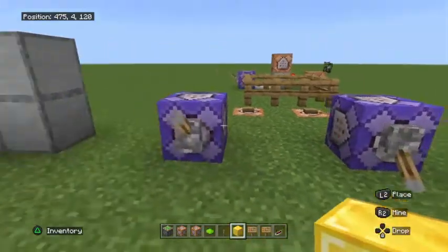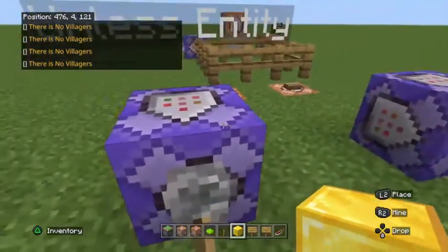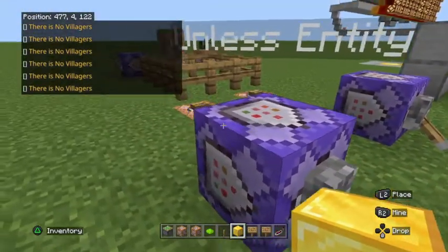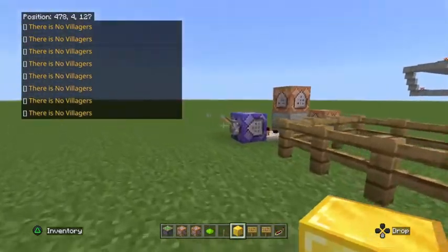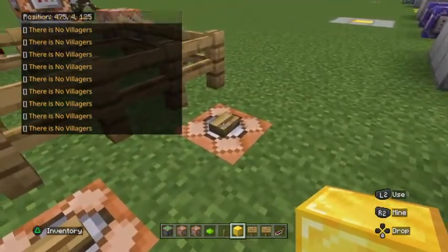So we'll start off right here. We're going to turn our two commands on before I show them to you. Right now I have no villager, so you can see this one here, that unless a villager is there, is starting to spam the chat. There is no villagers. And then I just have a mechanism there that's going to automatically spawn villagers for us once I get this started.